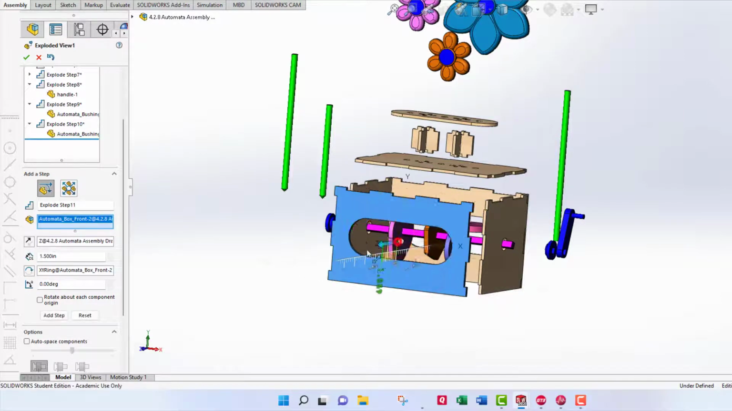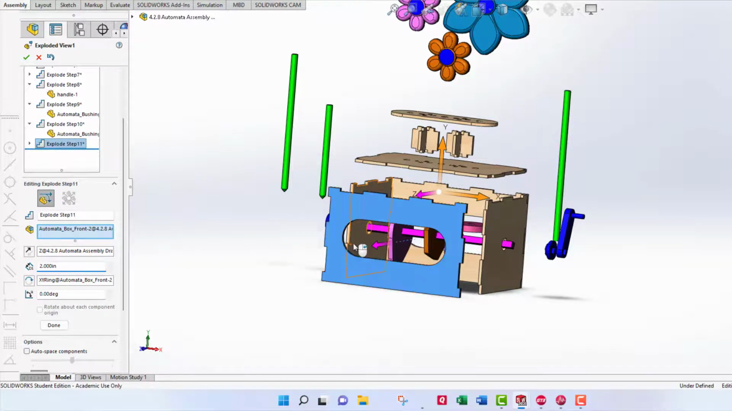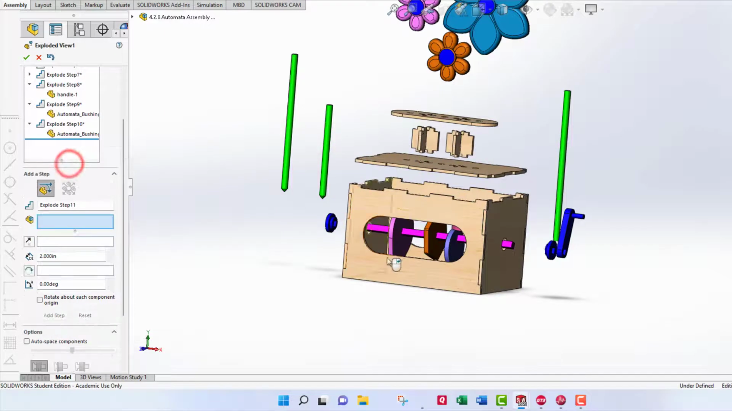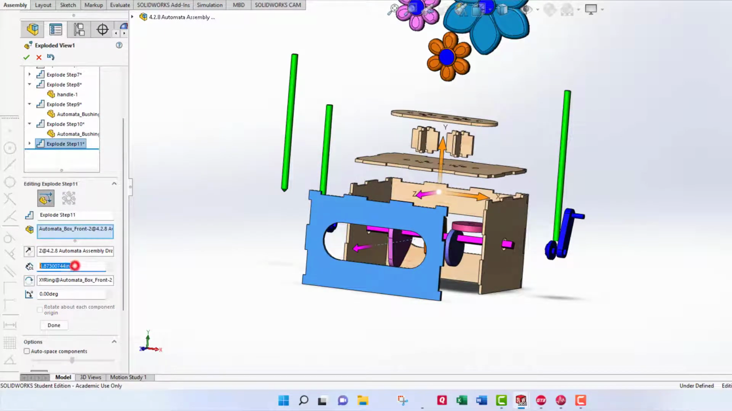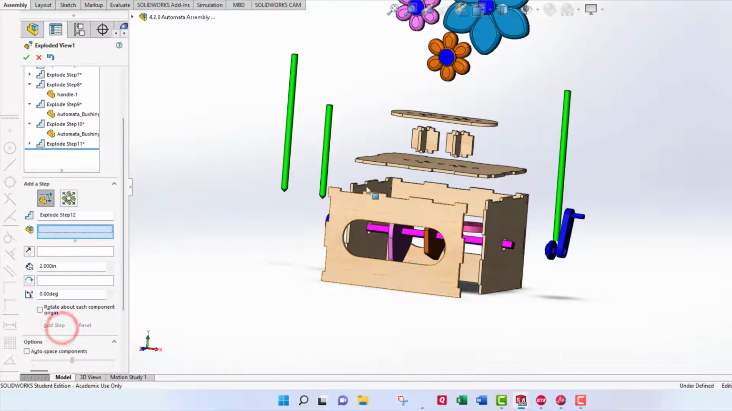Now I'm going to pull my box apart ever so slightly. Pull that box front out, maybe 2 inches. And I didn't mean to do that, so I can go ahead and delete that. Try that again. I moved it up 2 inches. And now what I really want to do is get my cams out here where I can see them.